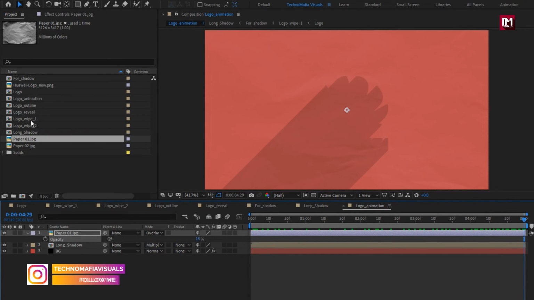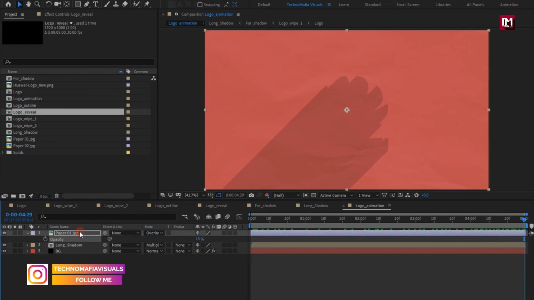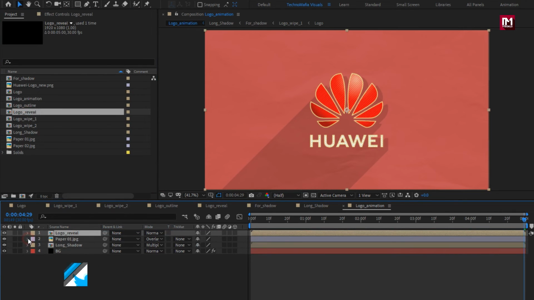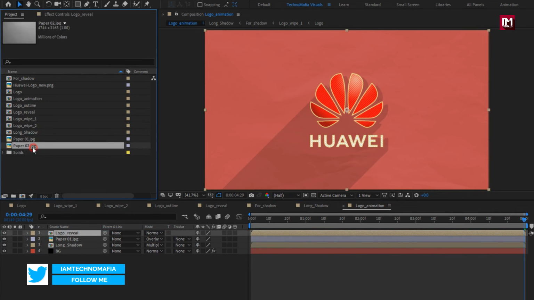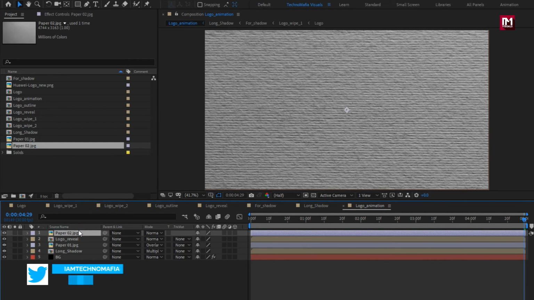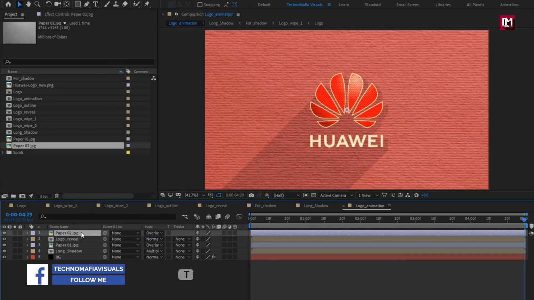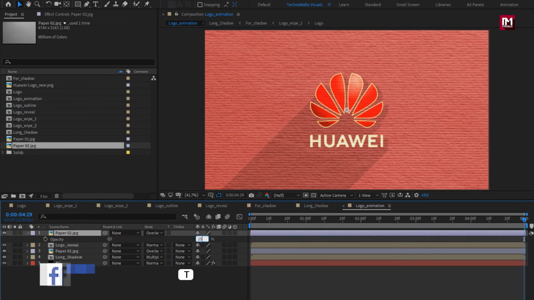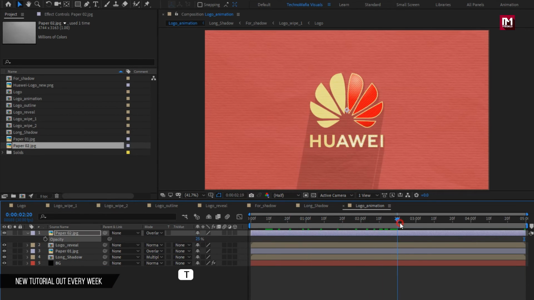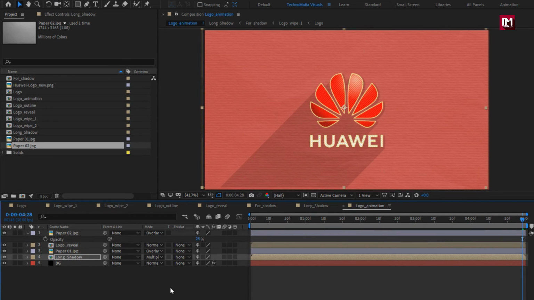Now let's add the logo reveal composition to the timeline. Now add the Paper 2 media file to the timeline, change mode to overlay. Let's set opacity to 25%. Perfect.